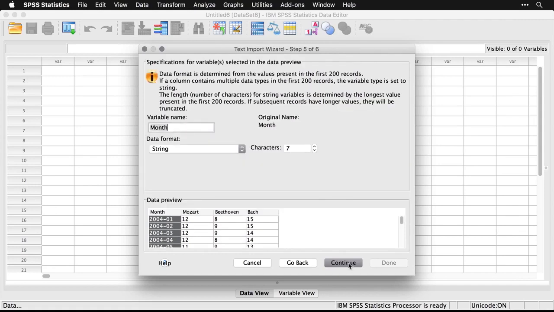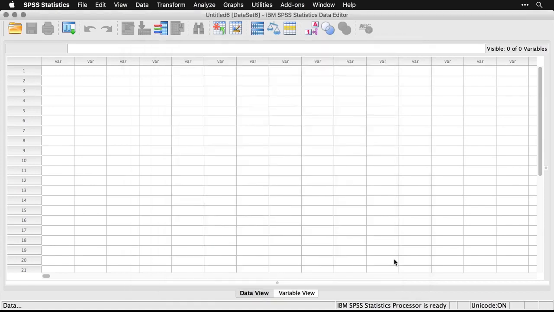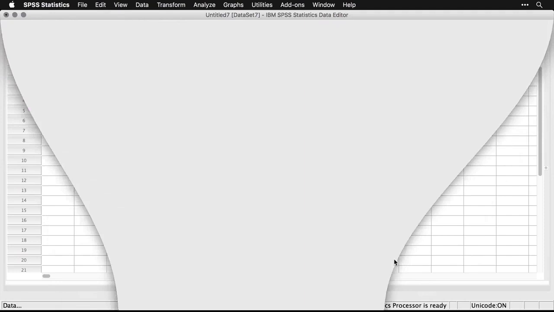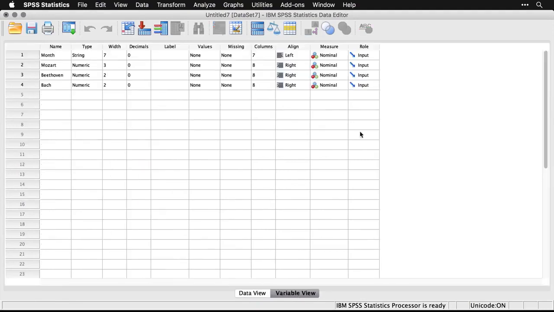I hit continue. It does the same thing with month. We're going to leave it as string. I hit continue, and I can hit done. And you see, it looks exactly the same. I do have the same issue though, that these three numbers, which go from 0 to 100, are coded as nominal. I need to change them manually to scale. Great. And now we'll do the third one, an Excel file.